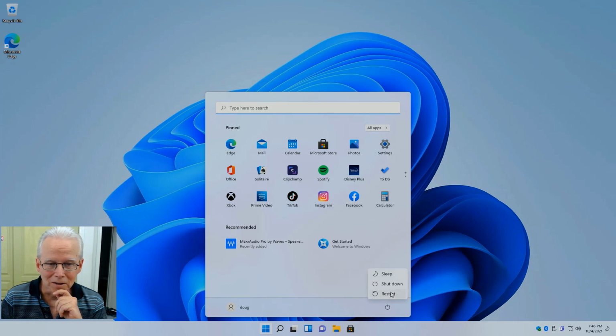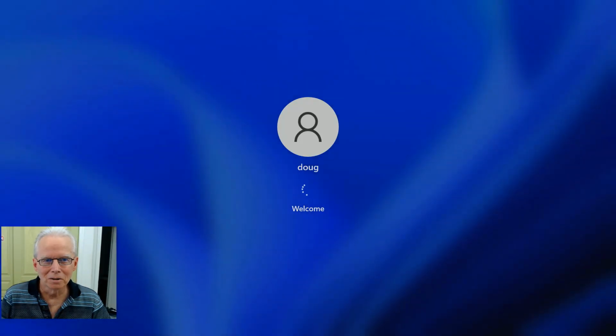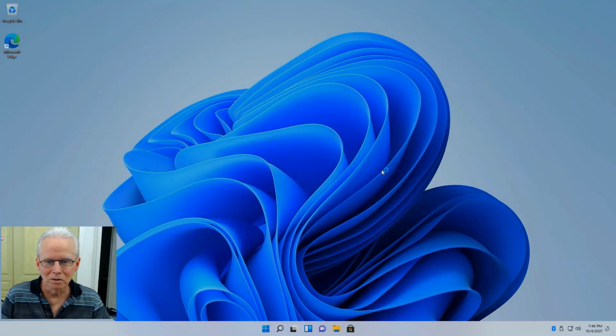Now, I'm not against Microsoft accounts. I use them a lot. I have Edge logged in with my account. I have Google logged in with my Google account. I use accounts, but in my client offices, I don't want those. I want to have local user accounts with nothing associated. That's a very fast restart.